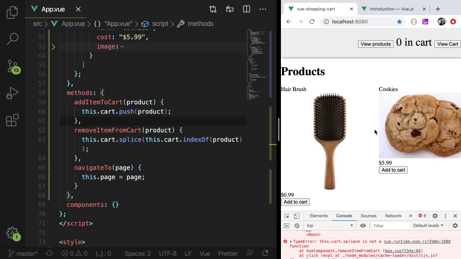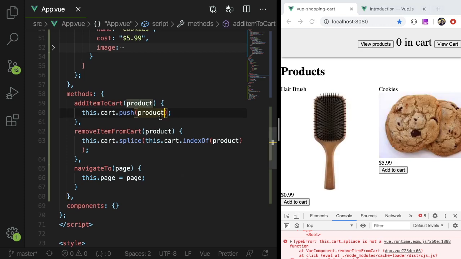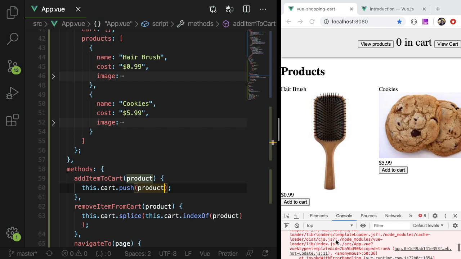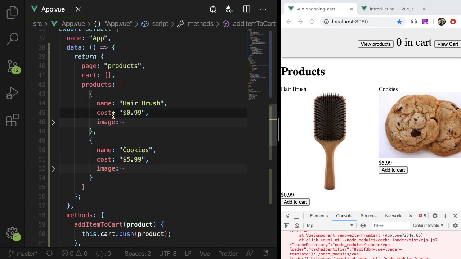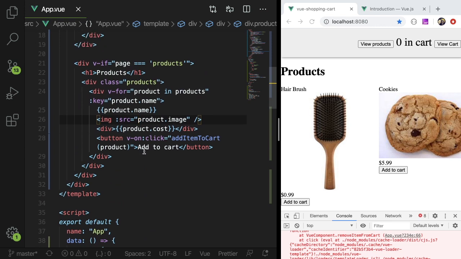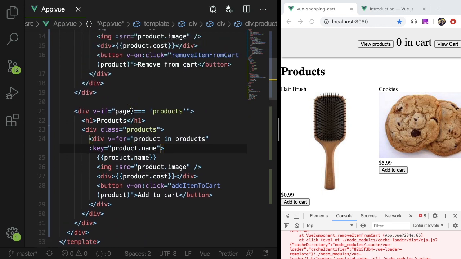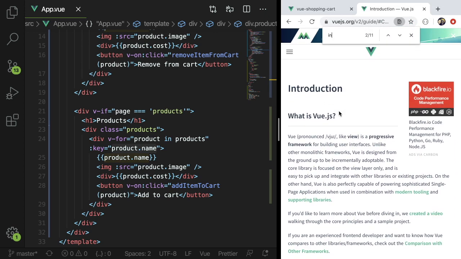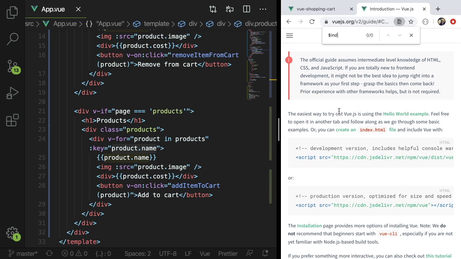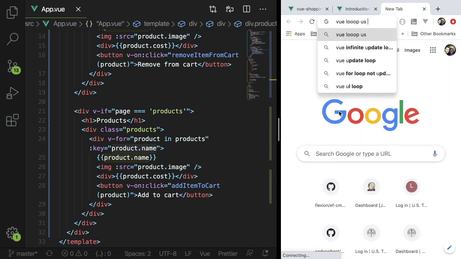Okay. So a second thing was, we saw this error saying that there are duplicate keys. That's because we were indexing on name, and the issue with that is name is duplicated. Like if you add 15 hairbrushes, they're going to be the same hairbrush every time. So we instead want to use an index, and I don't remember how to do that honestly. So let us Google Vue loop use index.